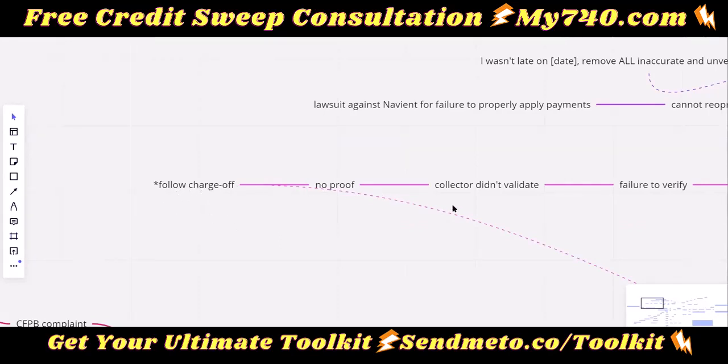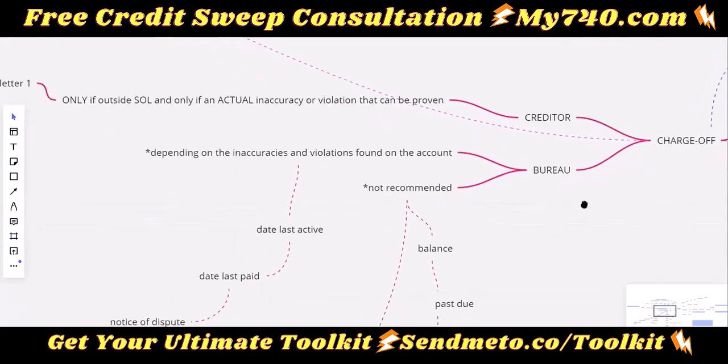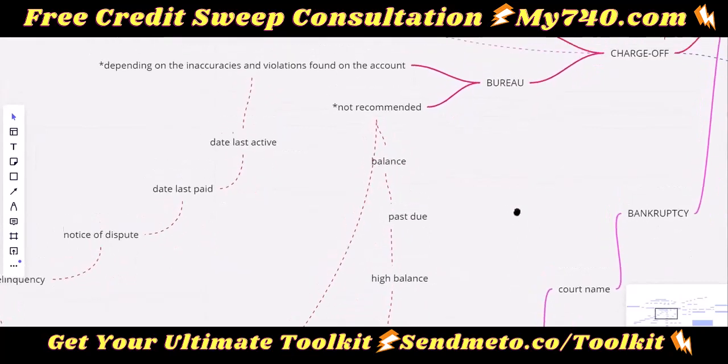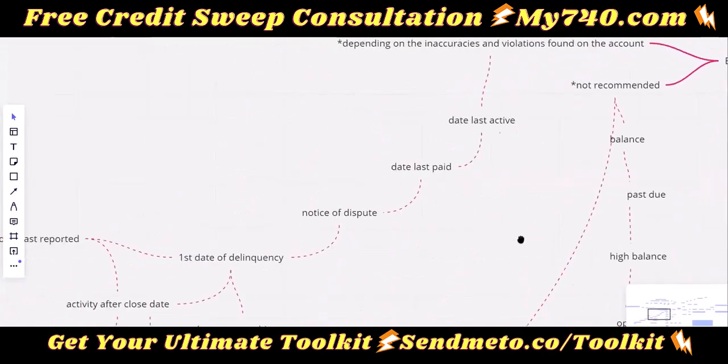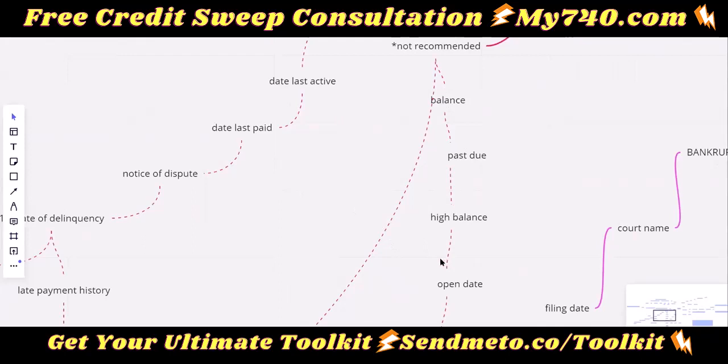What that means is, as you can see, it connects somewhere. Follow charge off means if this does not work, going unknown, failure to validate or verify, collector didn't validate, no proof, now you can jump down and go to charge off, and you can follow exactly what it says for the bureaus. Now, if you take a look, we're just going to go over this part of the charge off real quick. Right here, it says not recommended. I purposely put this here because I want you to see the right way to do it, which is using this, and the wrong way to do it, which is using all of this. So let's go over the wrong way to do it first.